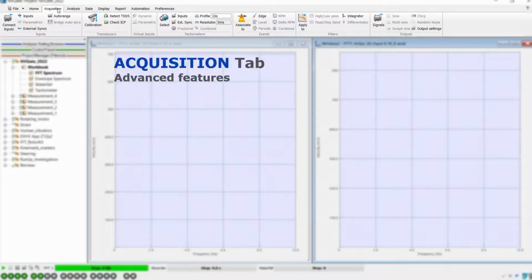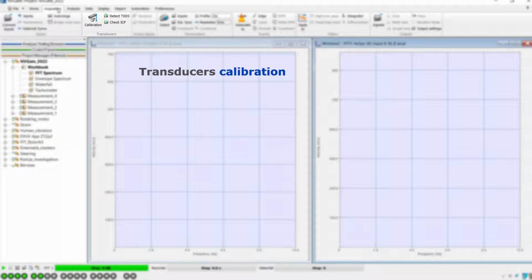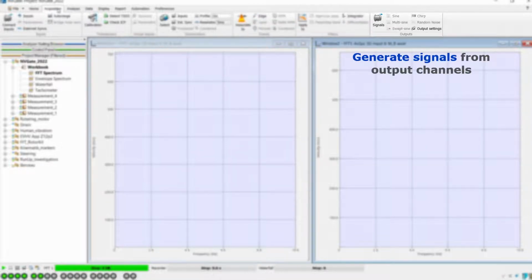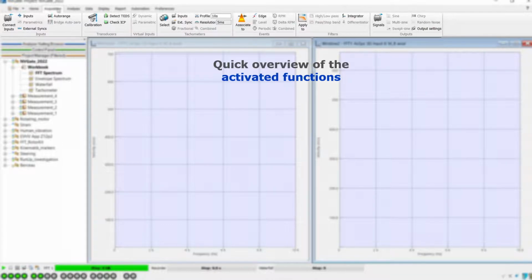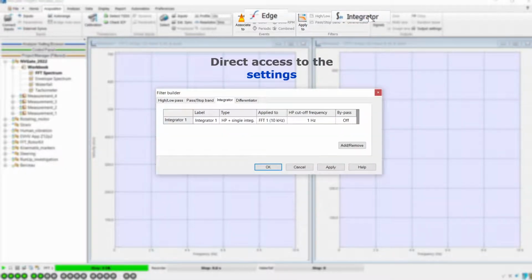In the Acquisition tab, you will find more advanced functions to connect and configure the different kinds of inputs to their software analysis plugins. The Acquisition tab additionally allows a user to calibrate their inputs, define a tachometer, create events to trigger measurements, add filters, and control output channels. This tab also offers a quick overview of the active functions. For example, on the current setup, you can easily see that an edge event and an integrator filter are being used, and you are provided access directly to those settings.